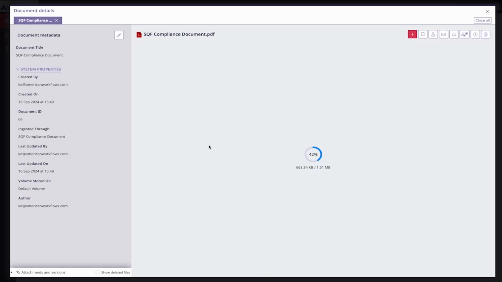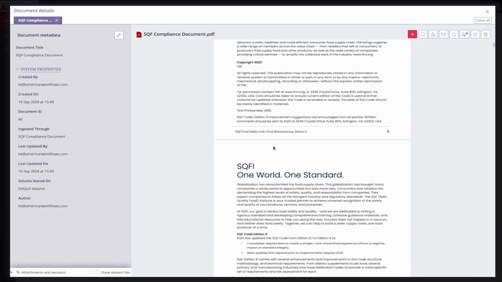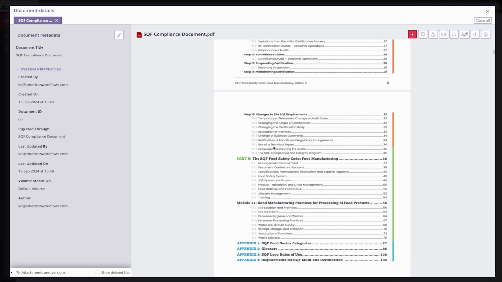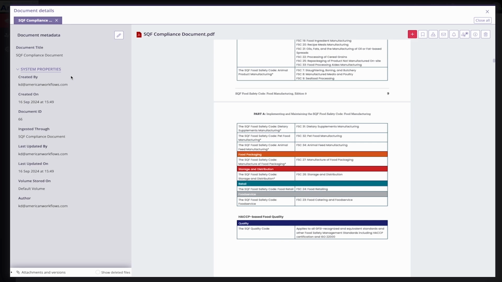And we can also see the document on the right side after it's downloading. It's almost, here we go. So as you can see on the right, we can see the whole document in PDF form. Scroll down a little bit. Here we go. And on the left side, we have the document information, such as the document title, and we can also see the system properties. Under that, we can see who created this specific document and when it was created.